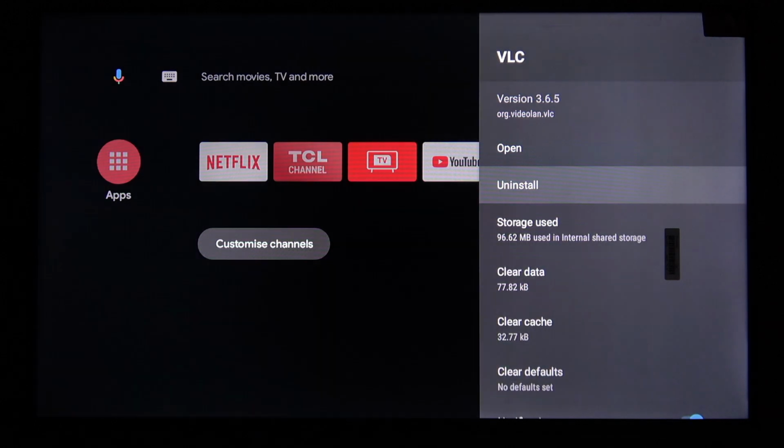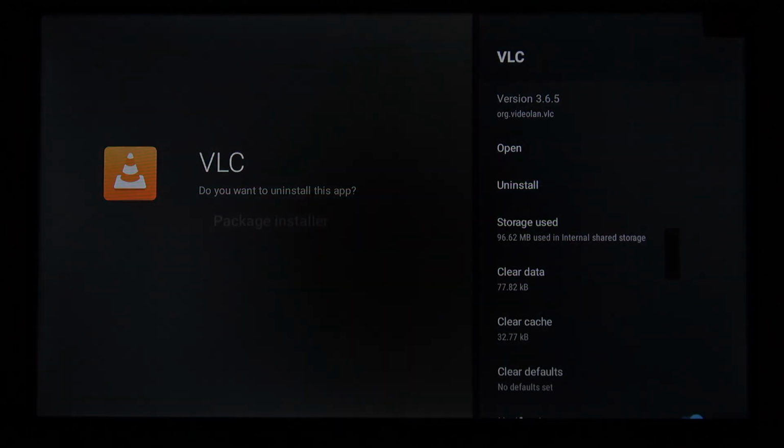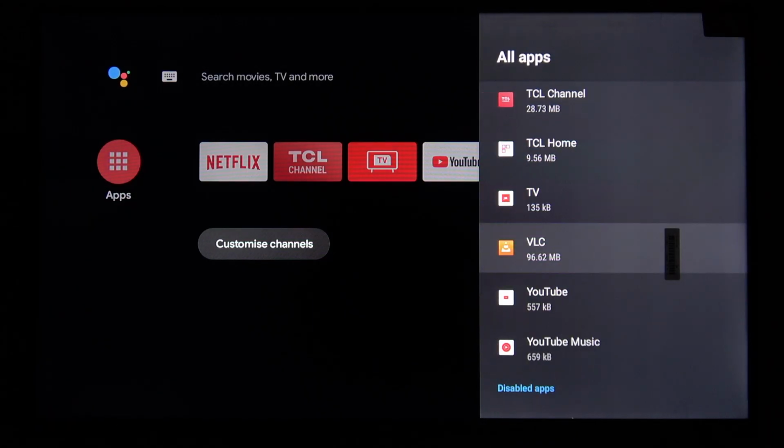Select Uninstall. Click OK. Wait until the app is uninstalled, and that's basically it.